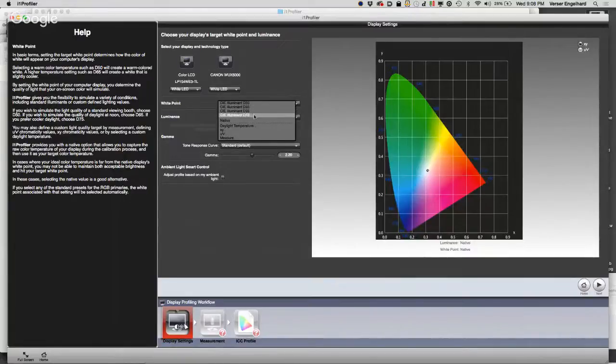These are all daylights. There's a D50, which is 5,000 degrees Kelvin. There's a D55, which is, I mean, 5,500 degrees Kelvin. This D65 is the one that you want to pick. This is considered to be the most neutral white. This D75 would be slightly cooler. Anyway, D65 is the one that you want.